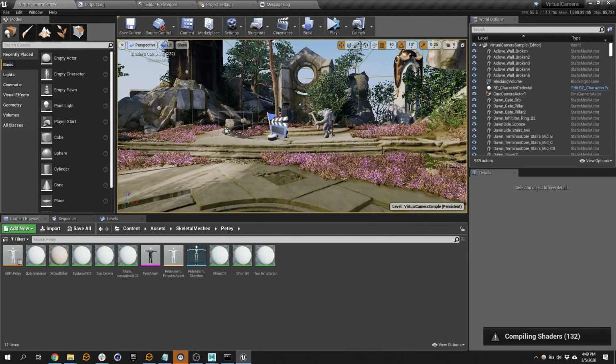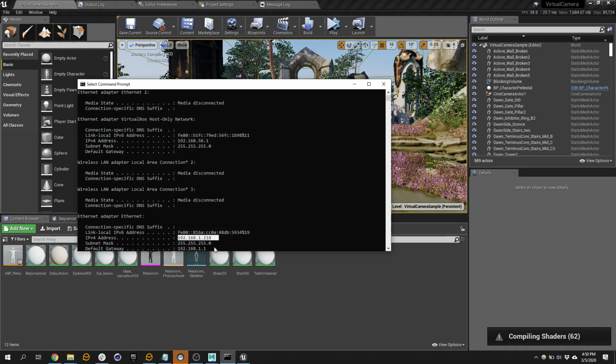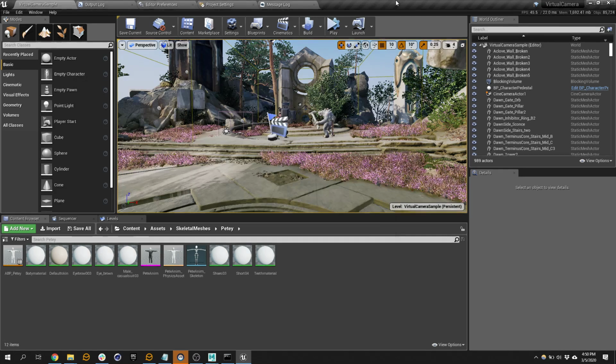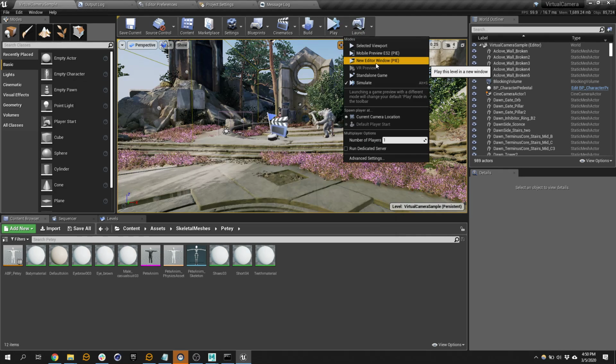We are going to open up the app. It's just going to ask me for my IP address. That's all I'm going to do: put in 192.168.1. Was it 218? Connect. And then I need to play in a new window, okay? Play it in a new window right here.